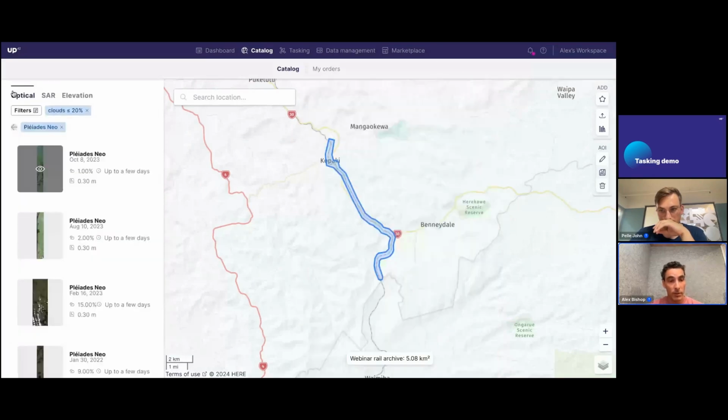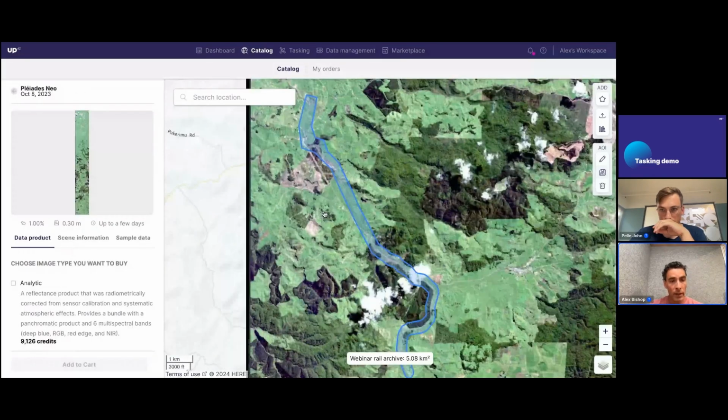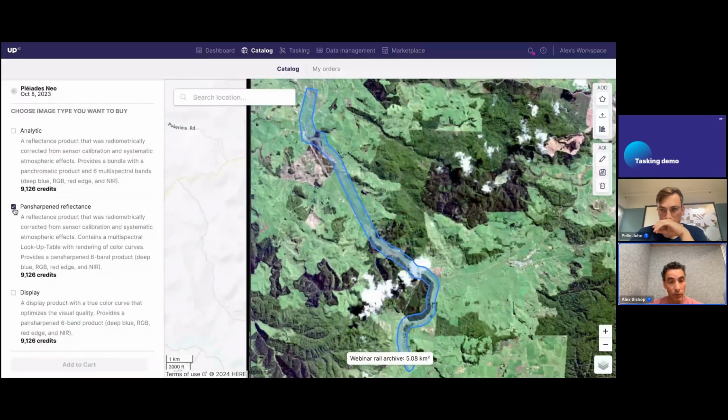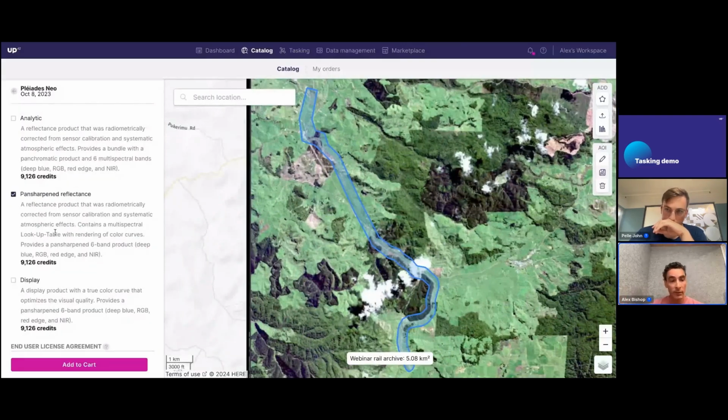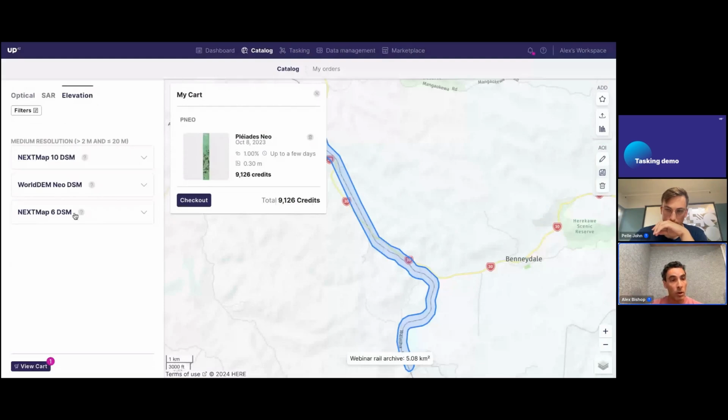in this information. If I wanted to purchase this scene, then I can simply select a processing level, say the pan-sharpened reflectance if we wanted to do some vegetation indexing, for instance, and I can add that to my cart. I could keep shopping for maybe an elevation product also, or radar data sets, and I can add these to this cart and check out at the same time, which is really convenient.